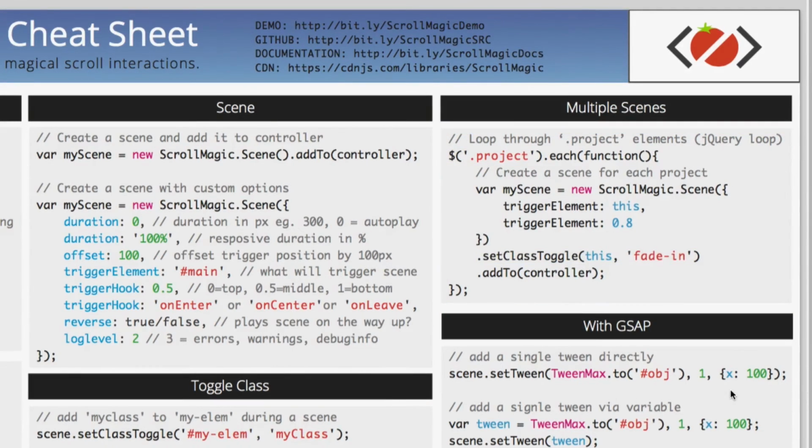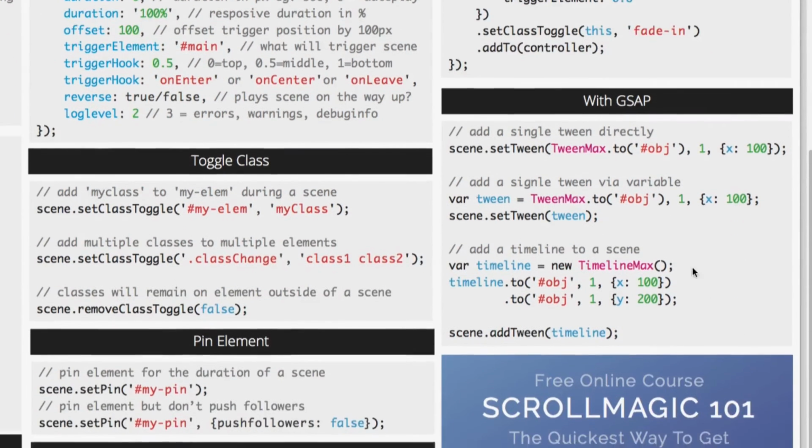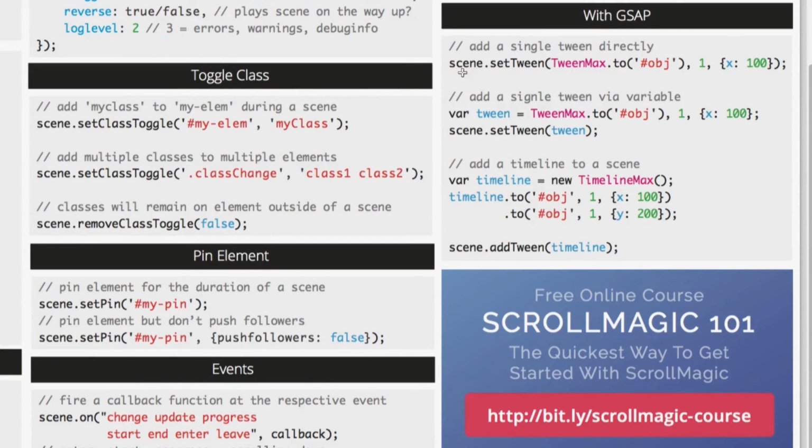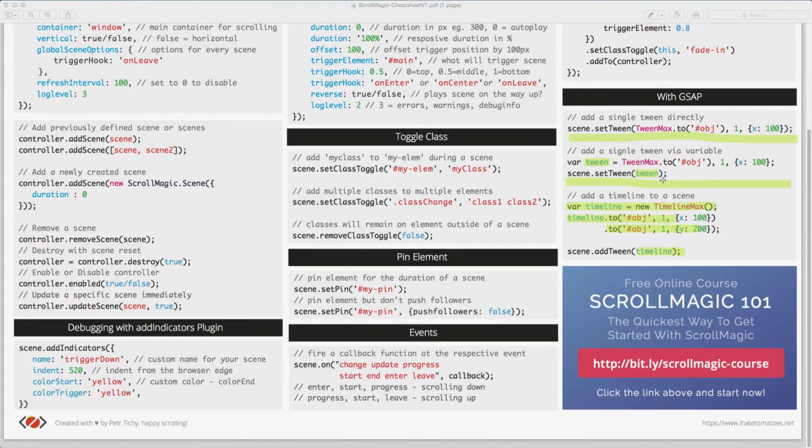And the last section is dedicated to GSAP. So if you're working with GreenSock, this is how you can add a tween to your scene. Then you can store your tween inside of a variable and then reference it inside of the setTween this way. And the same thing applies for a timeline. So you can create a timeline, add tweens to it, and then add it to the scene. Okay, so this is handy if you're working with GSAP, and I hope you are taking advantage of the powerful combination of ScrollMagic and GreenSock.